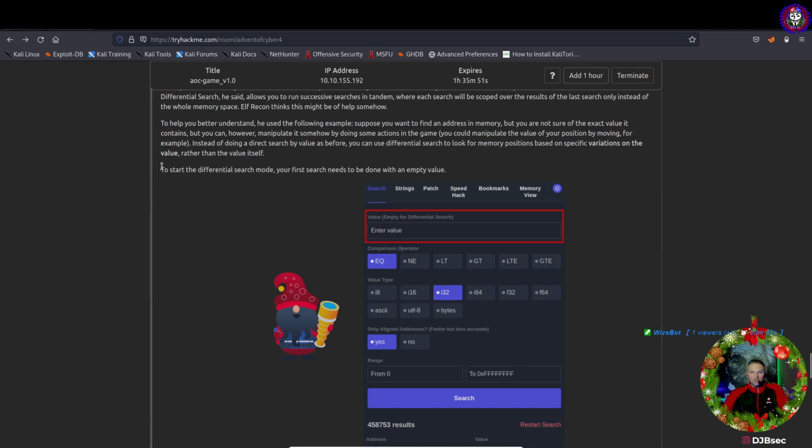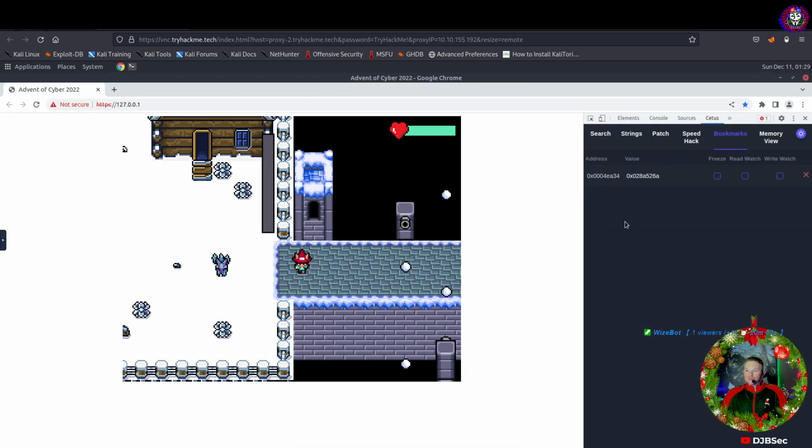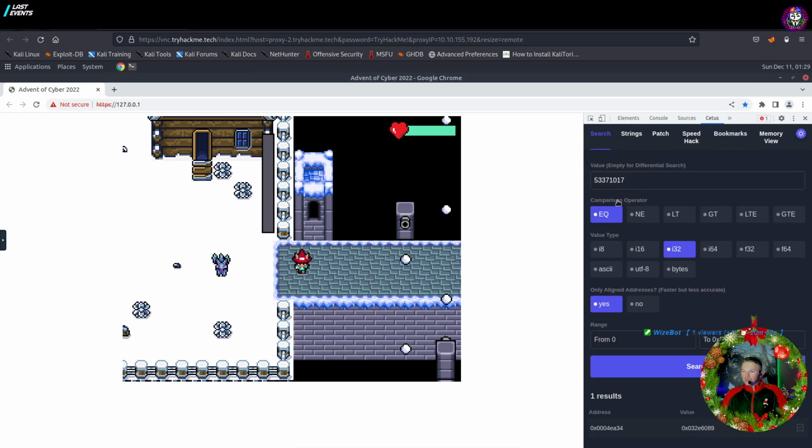Elf Recon thinks it might be able to help somehow, basically. All right, so to start a differential search, the first search you need to do is with an empty field. So let's do this. Let's go back to our search. Empty field. Basically, we're going to be searching for everything in the world. Let's go ahead and hit search.